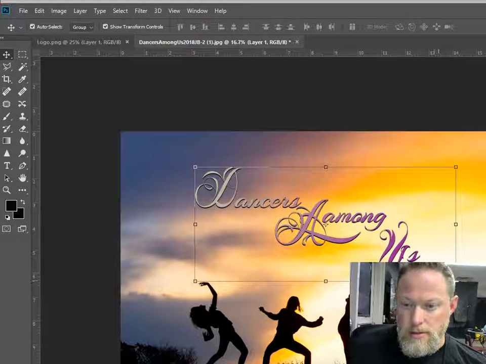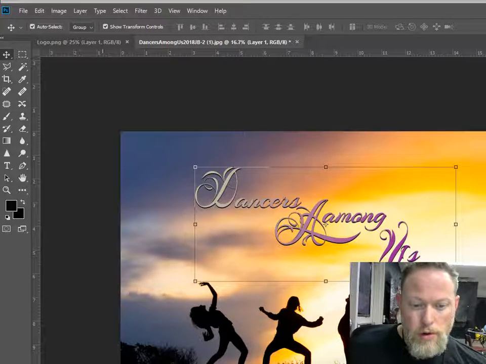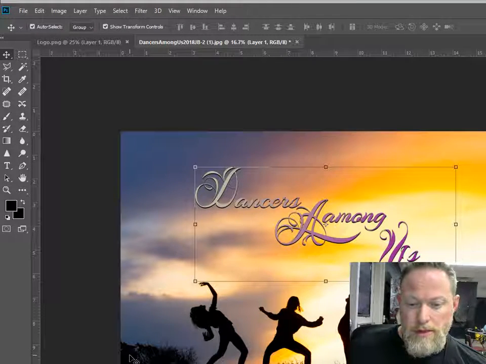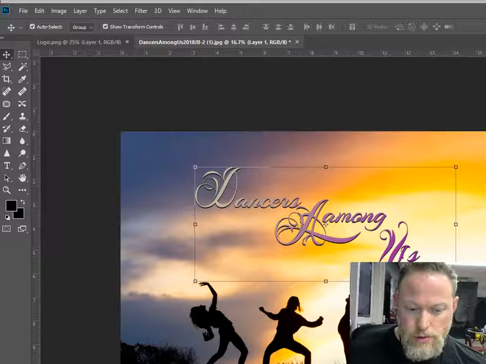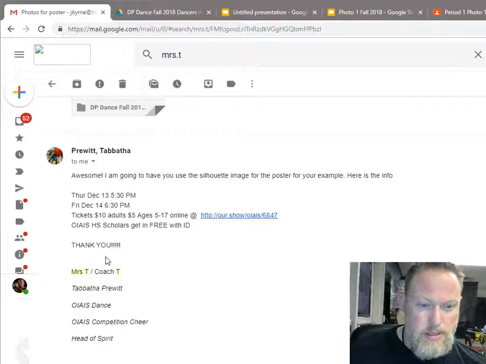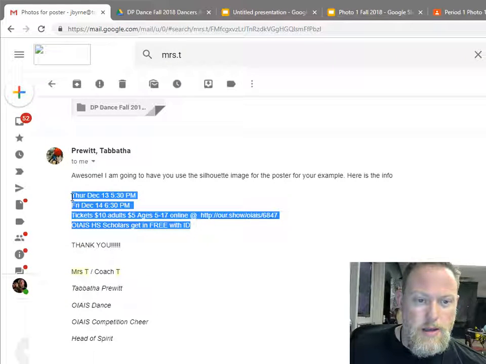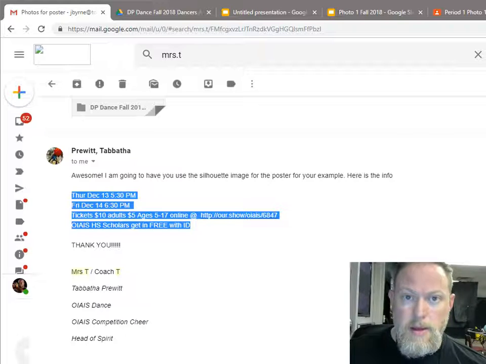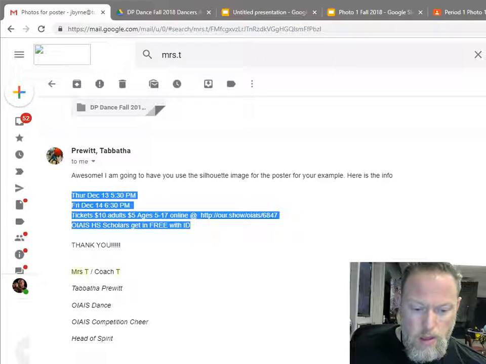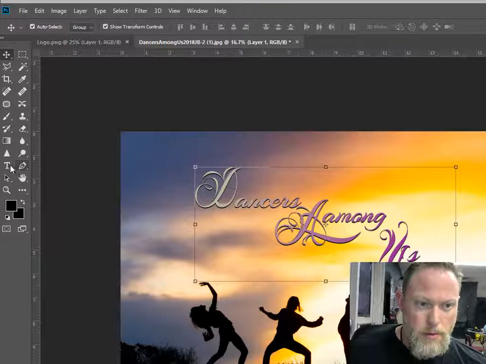So I centered it to get to the dimensions we want. We're going to use this negative black space here. You're going to decide where you put the information, but this is where the show information is going to go. Mrs. He was gracious enough to send that over to us. Here it is right here. I'm going to simply copy and paste her information, Command C, into here. So I'm going to grab the text tool.